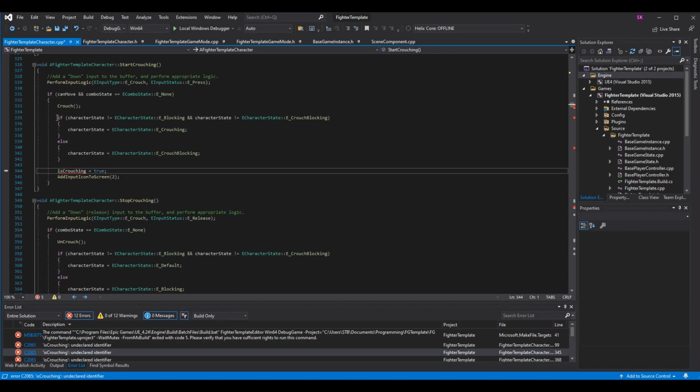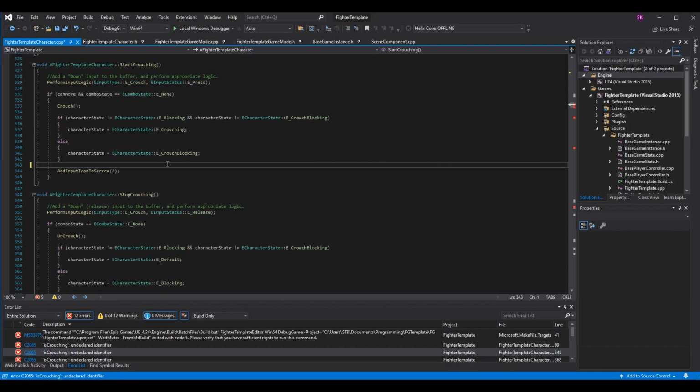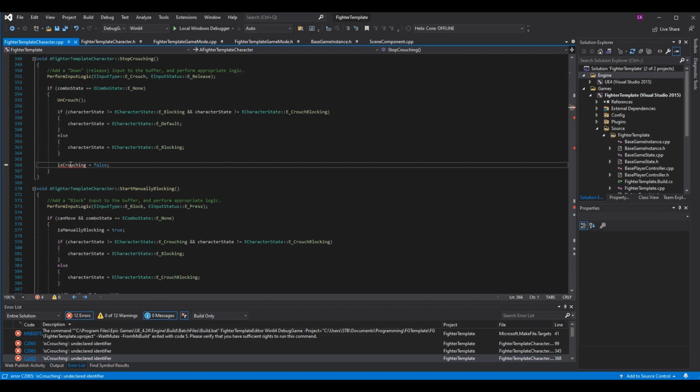The next one that we have, start crouching. Now, I've changed the start crouching logic a bit. We'll get into that in a minute, but let's fix all of our errors first. We can remove the isCrouching boolean from the startCrouching function. You don't have to set that value because, again, we're not using the boolean anymore. We're now using the character state enum to track this. As you can imagine, that also means the stopCrouching has the same effect. We can remove the isCrouching equals false line.